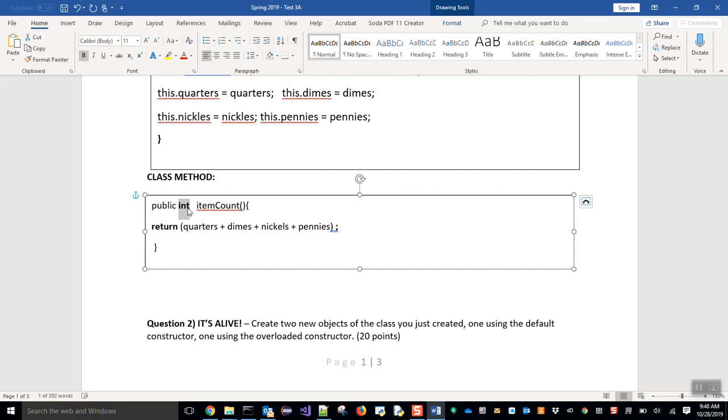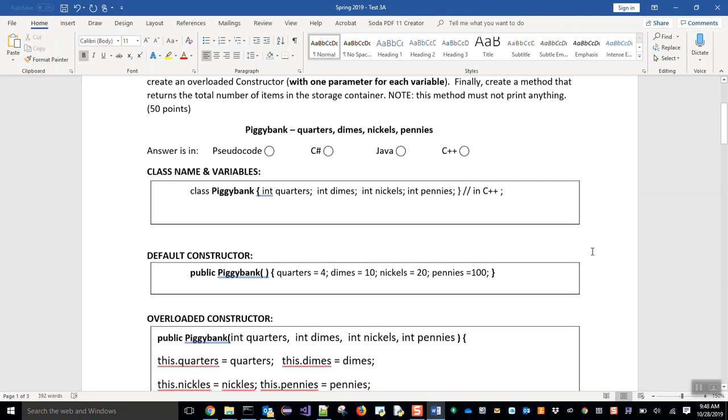So as long as you understand the question, there is not too much to write, but you have to understand.